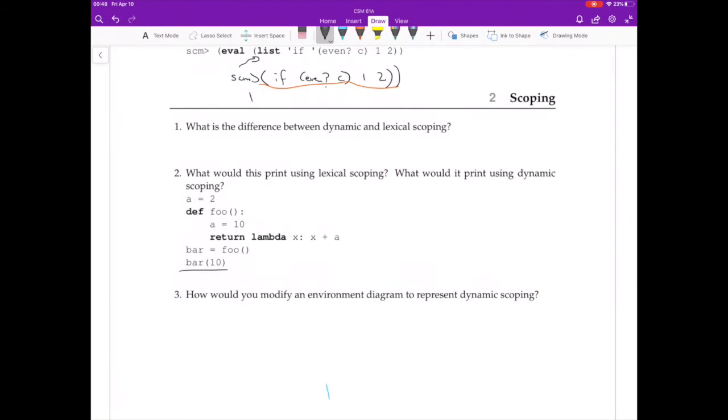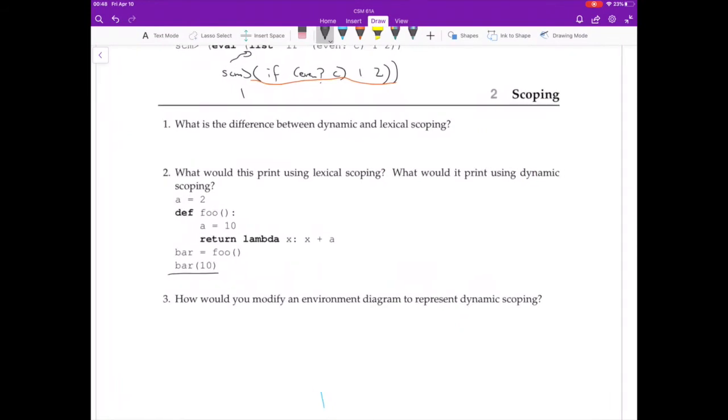Okay, we are back. So let's talk about scoping. There are two main kinds of scoping. Mostly you encounter lexical scoping, which is how it's done in Python. What lexical scoping means is that the parent of a function is the frame in which it was defined.